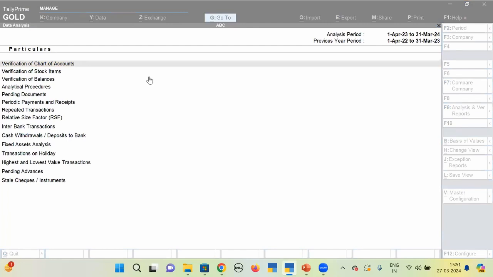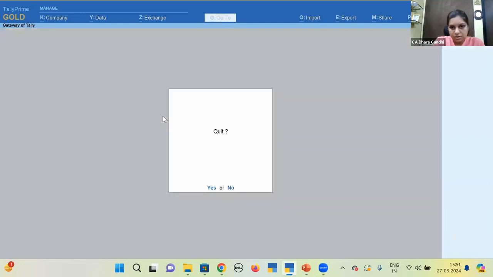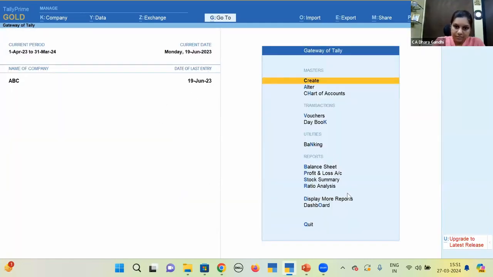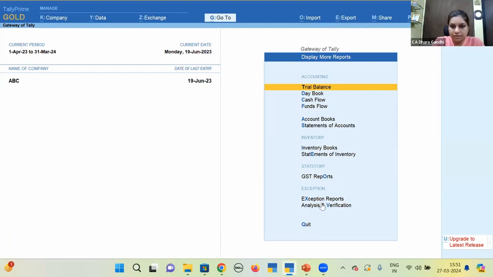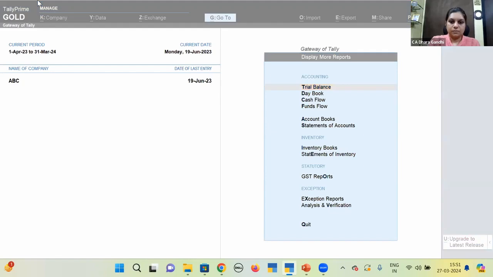And the last query that is here is whether all these features are also available in Tally version of client licenses or only at auditor Tally version. No, you get that. You get this feature on every Tally. What you need to do is you are on gateway of Tally. You will be able to find this display mode report feature. You go to this display mode report feature and you will get this analysis and verification feature. So through this, you will be able to scroll through all the reports.